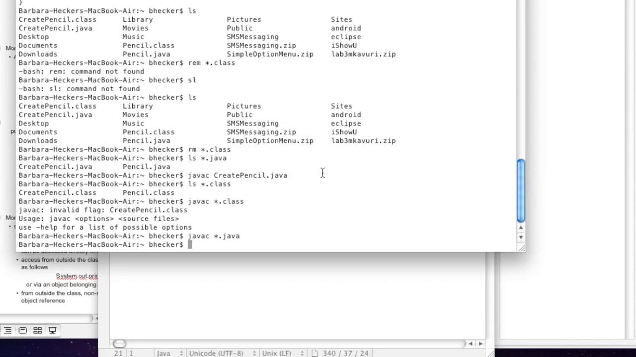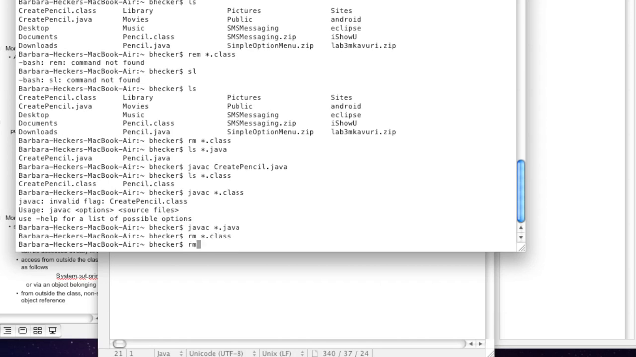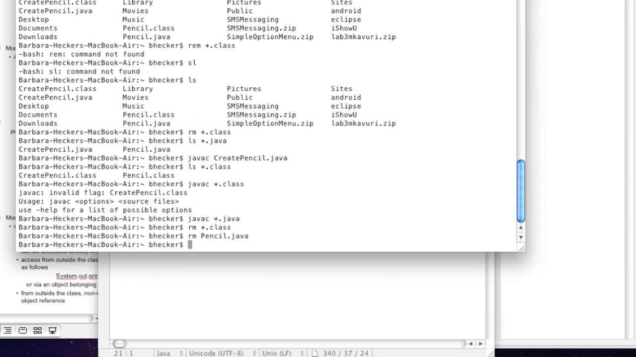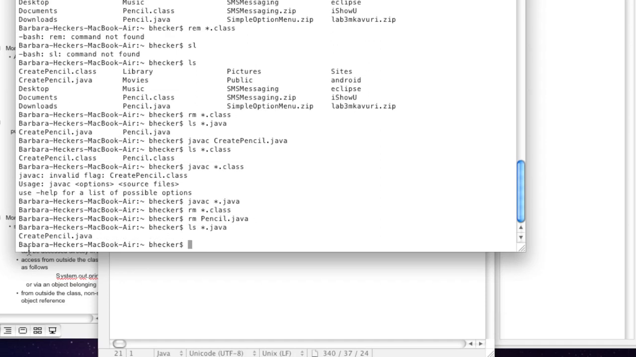So if I go out here, I'm going to remove the .class files, remove star.class, and remove pencil.java. And so I'm going to take a list here. Now I just have create pencil.java out here.